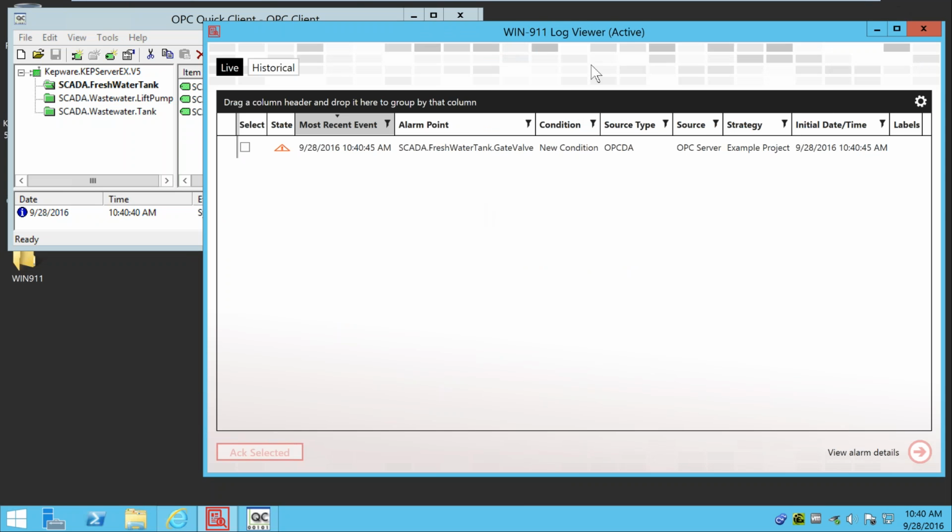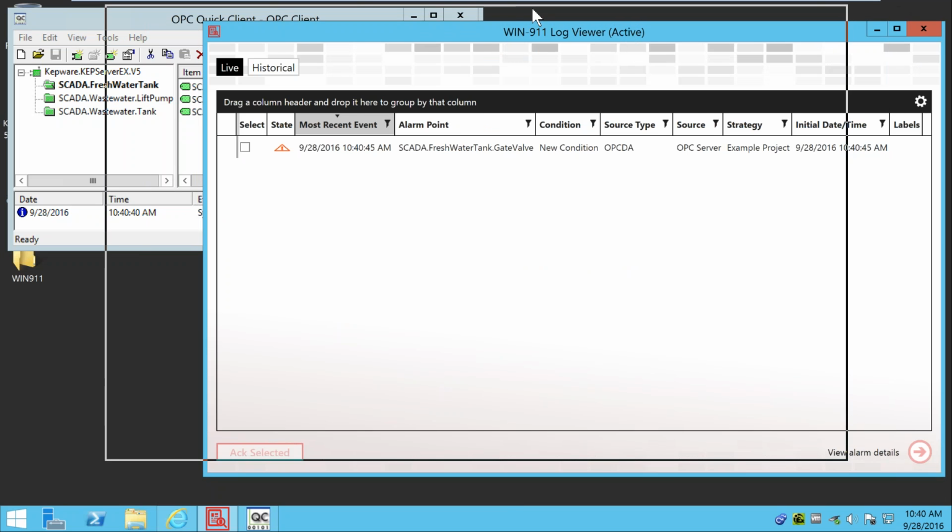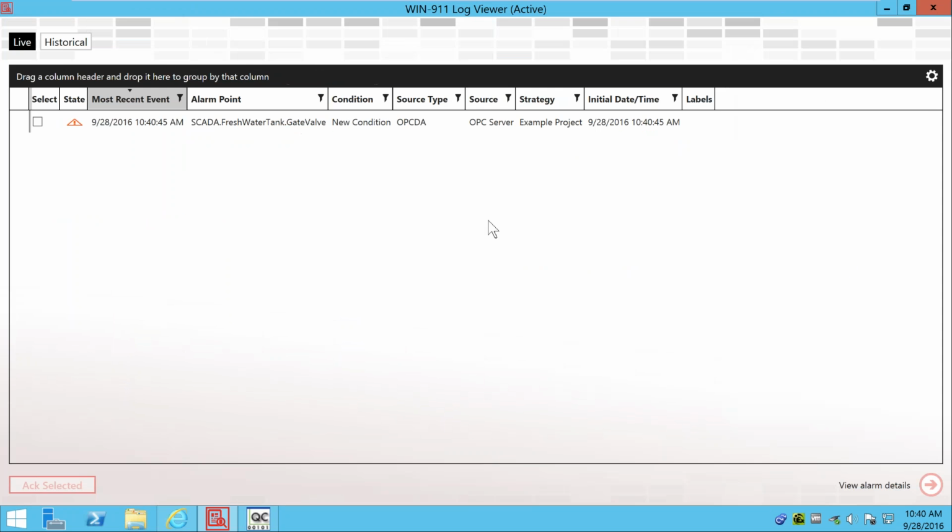So here you can see that the alarm has come into the log viewer. This log viewer is going to auto update. The old log viewer, you had to manually hit the refresh button. But this is also going to take the place of the alarm monitor window, so there's a separate program just for this. As the alarms enter in here, they'll just continuously update.